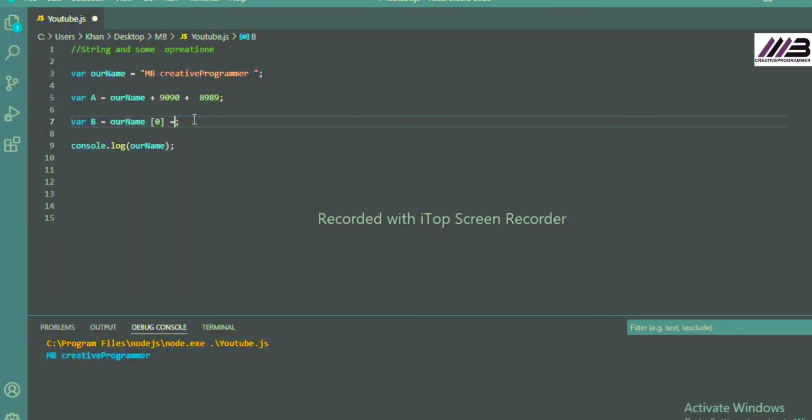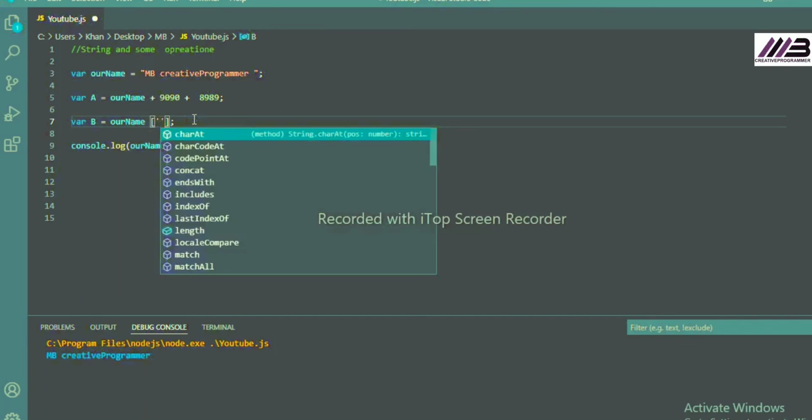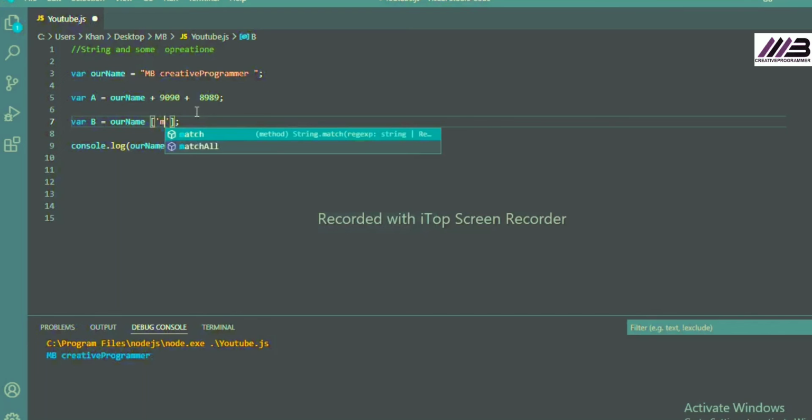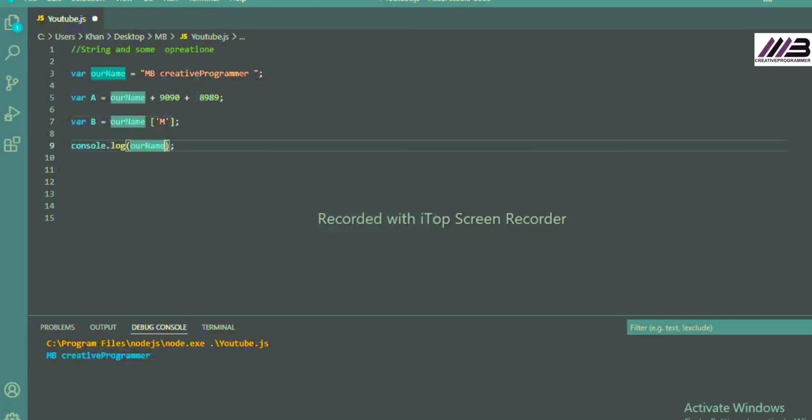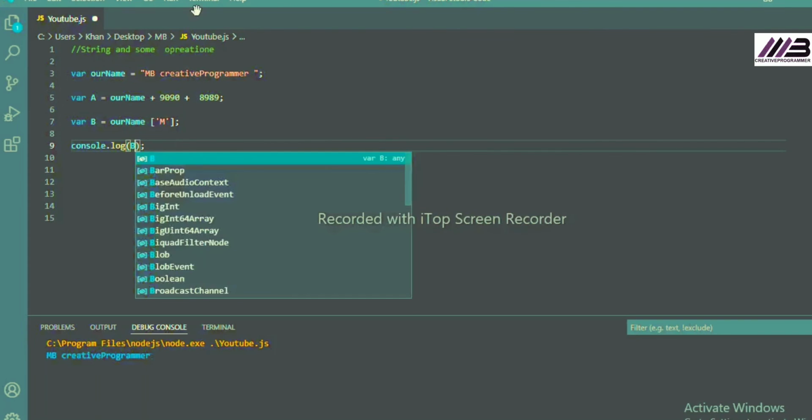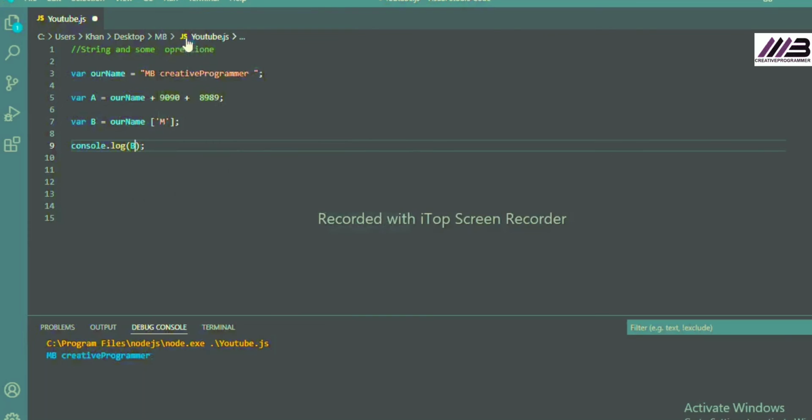And we can do one thing more. If we assign here some string value, some character M, let's see if it is giving us an index position or not. Let's print out B in the console. B is undefined because we did not define it.